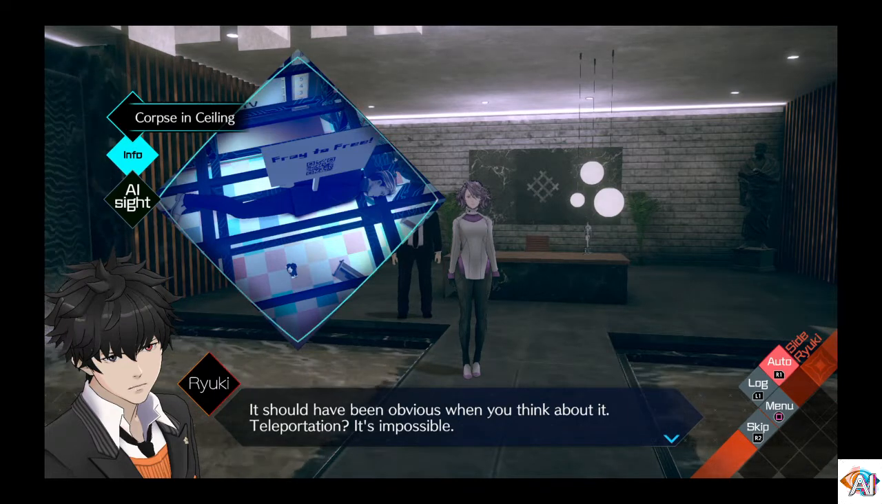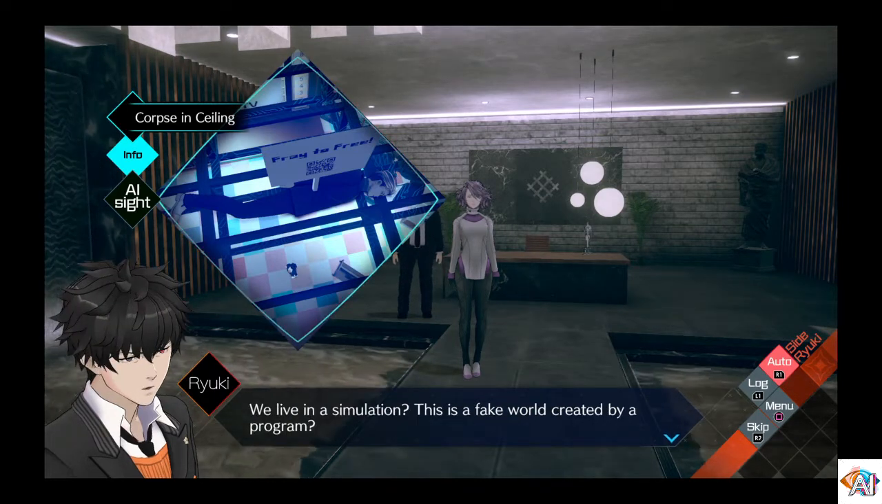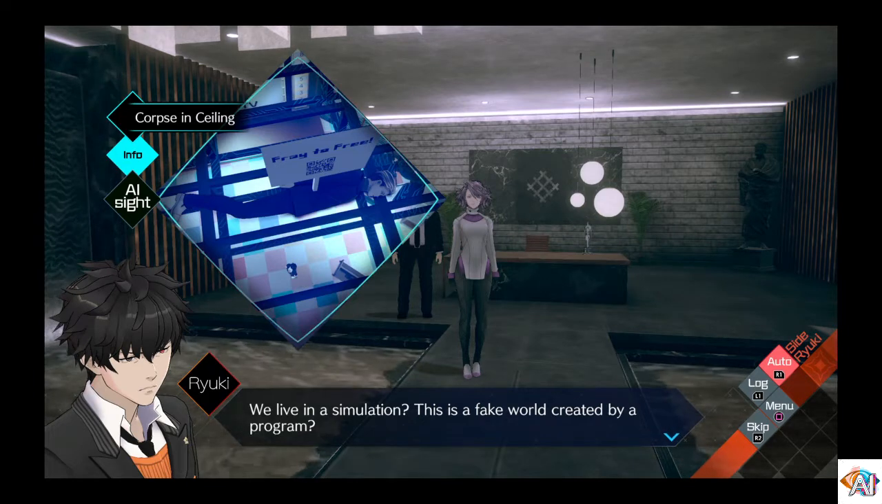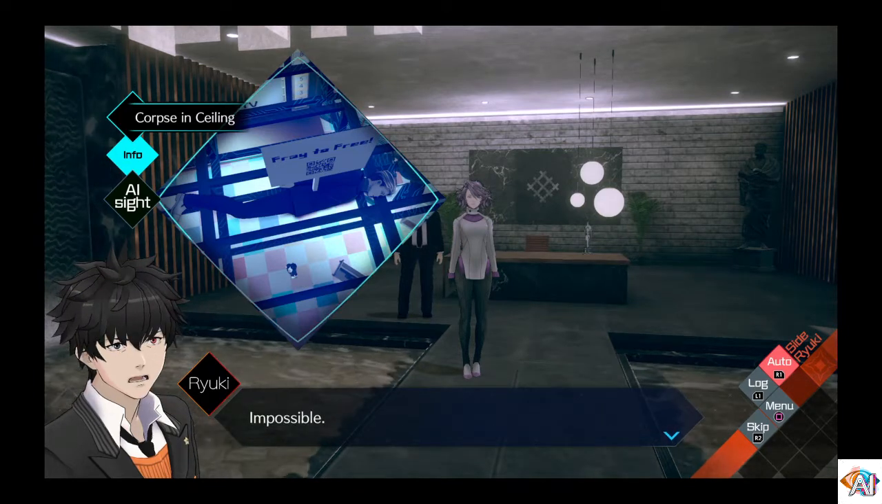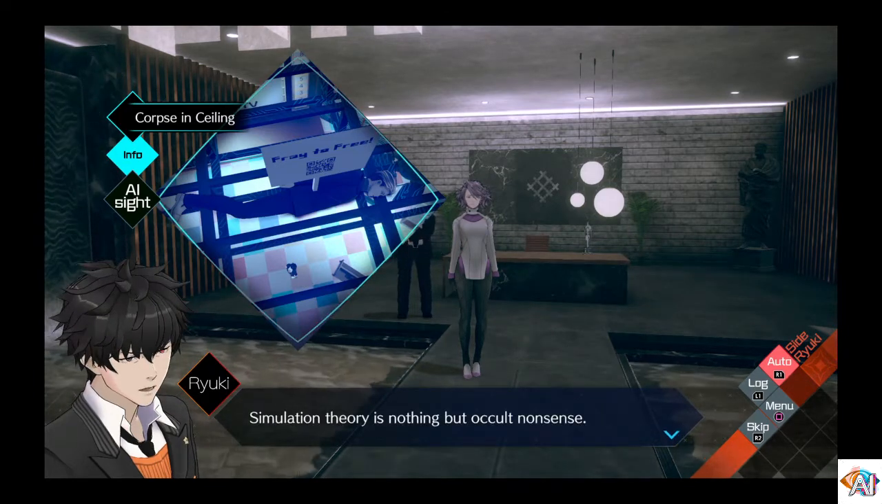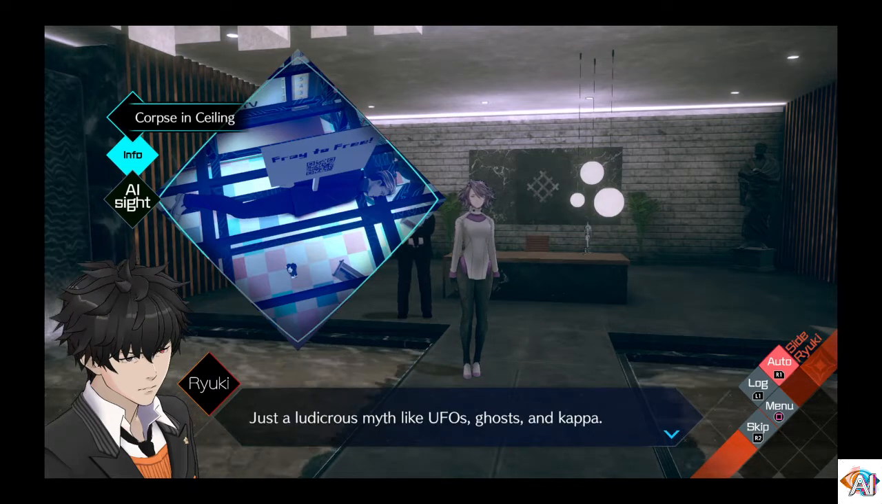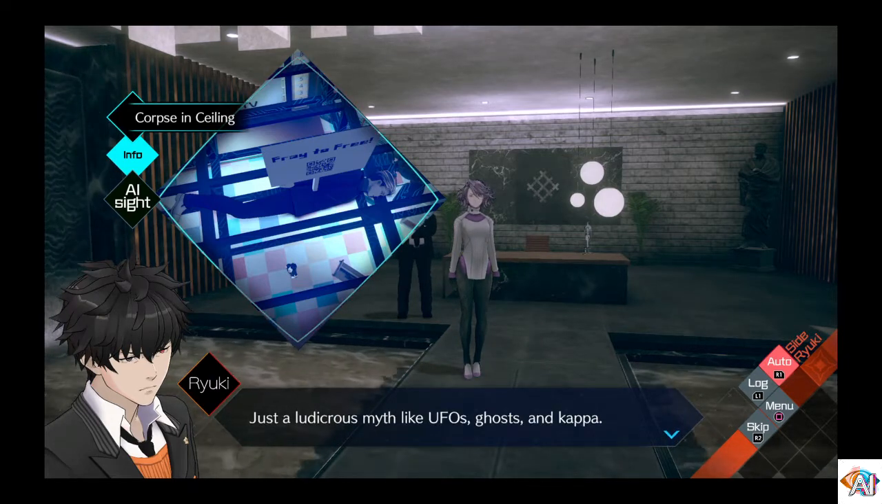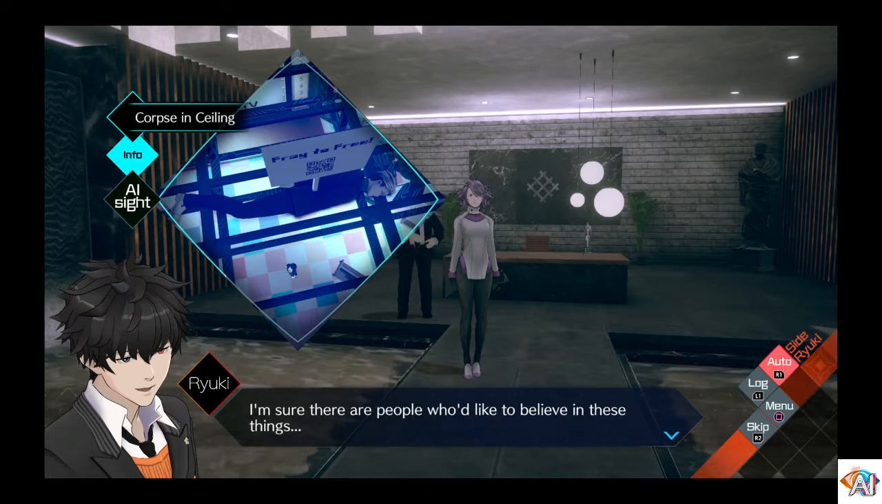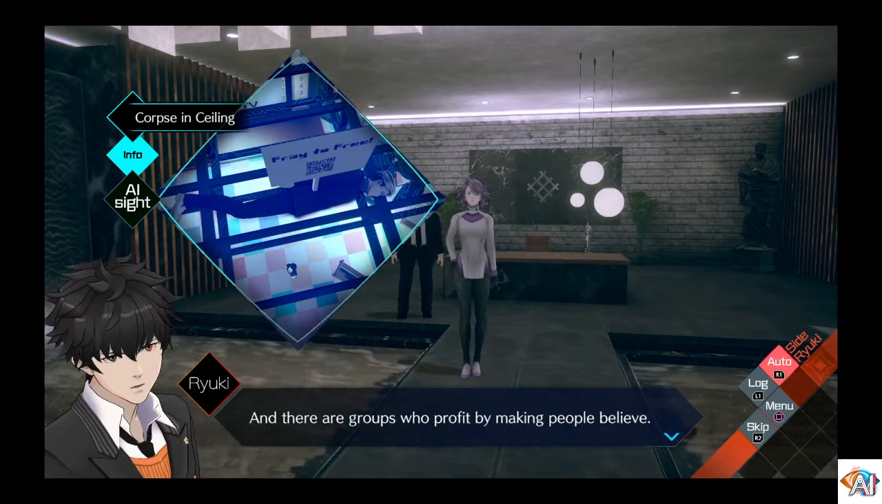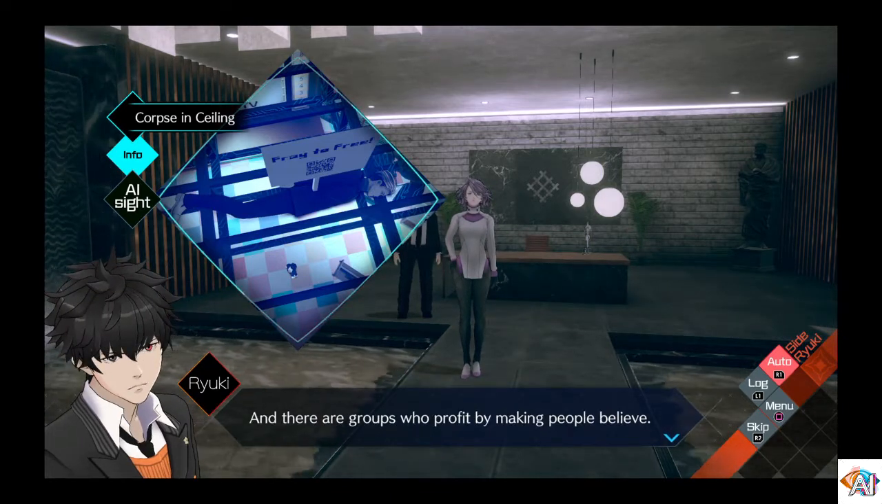Teleportation? It's impossible. We live in a simulation? This is a fake world created by a program? Impossible. Simulation theory is nothing but occult nonsense. Just a ludicrous myth like UFOs, ghosts, and Kappa. I'm sure there are people who like to believe in these things. And there are groups who profit from making people believe.